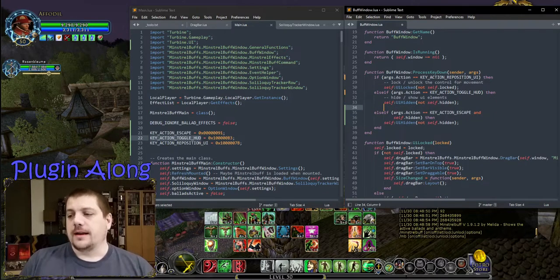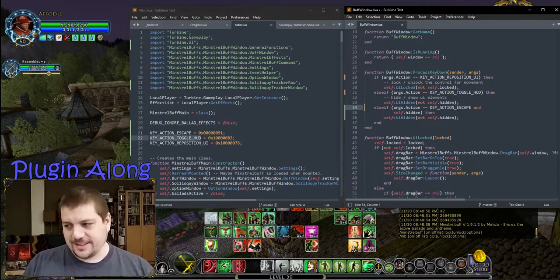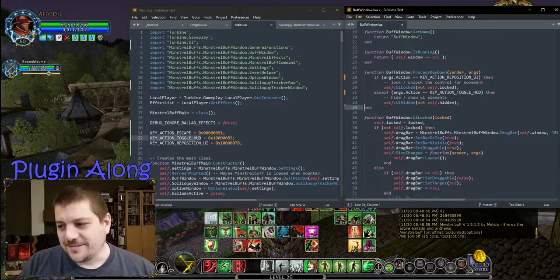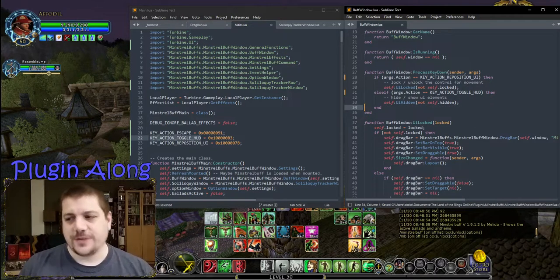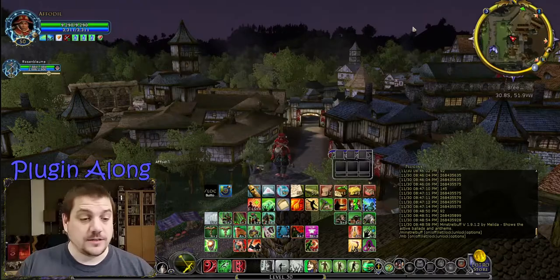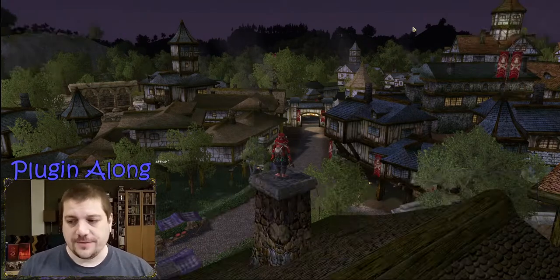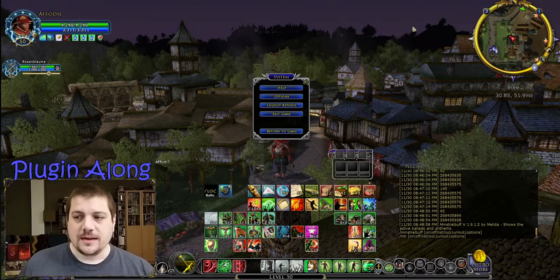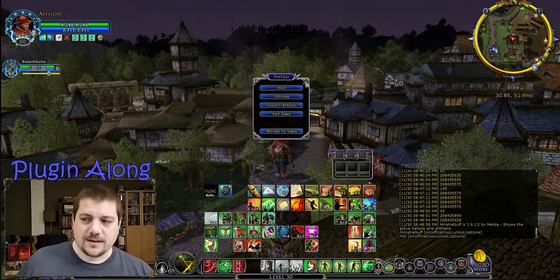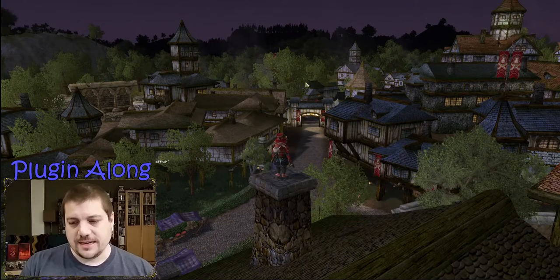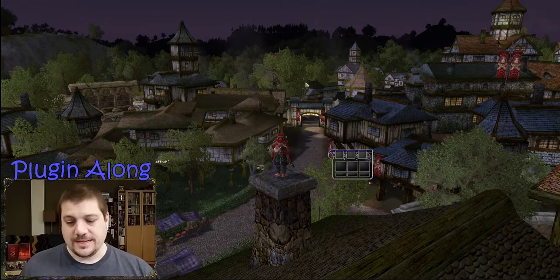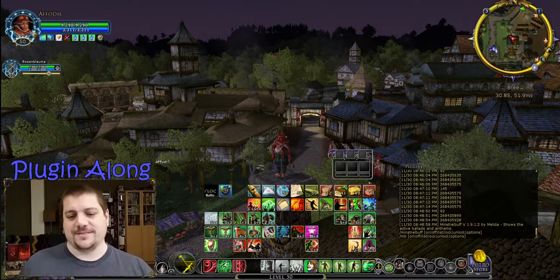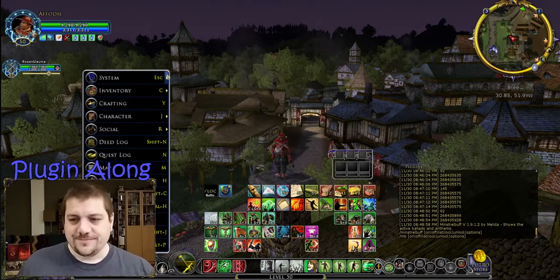So escape can clear or can toggle plugin visibility, or sorry, UI visibility. If you're in F12 and you press escape, bringing up the system menu will toggle the visibility. But if you already have some sort of UI open and you press escape, it does not. Ah, that's sad.